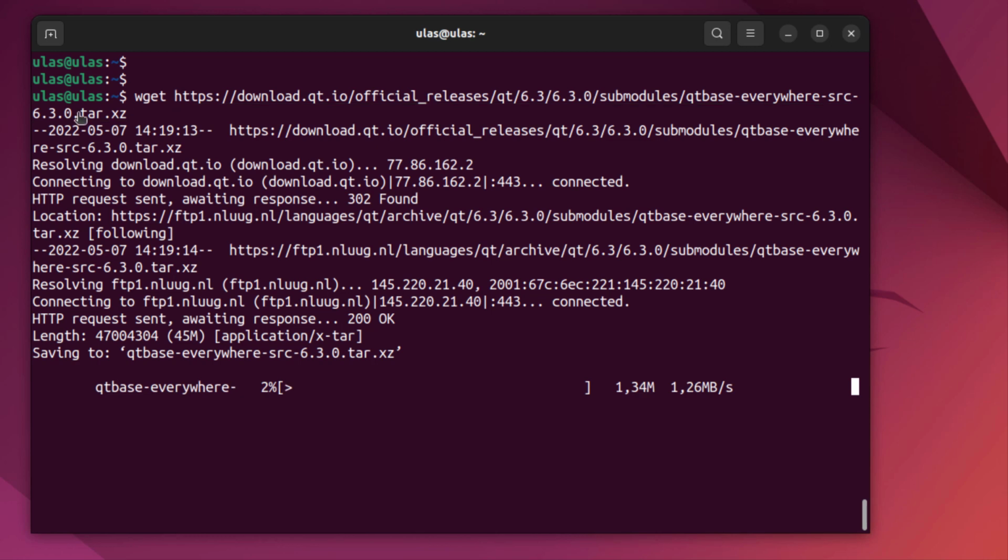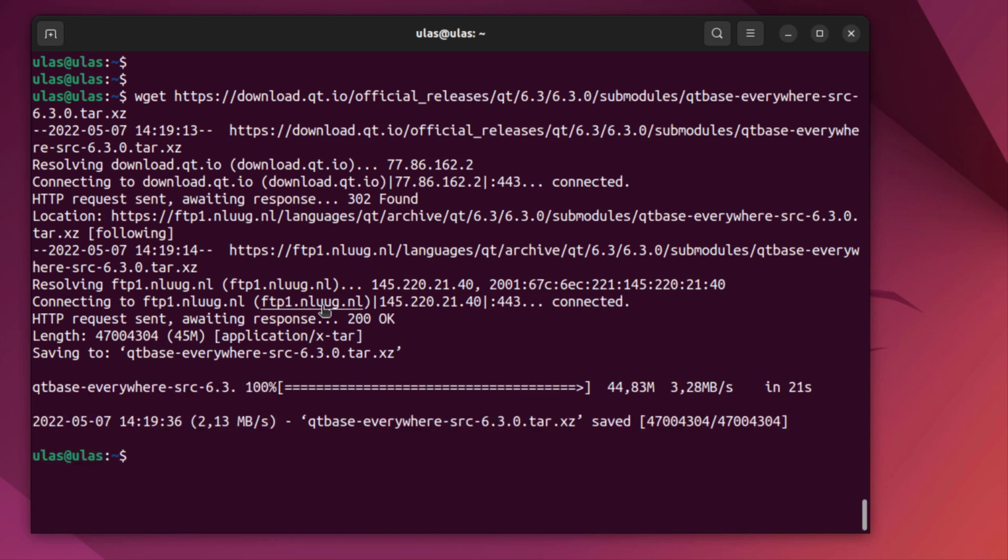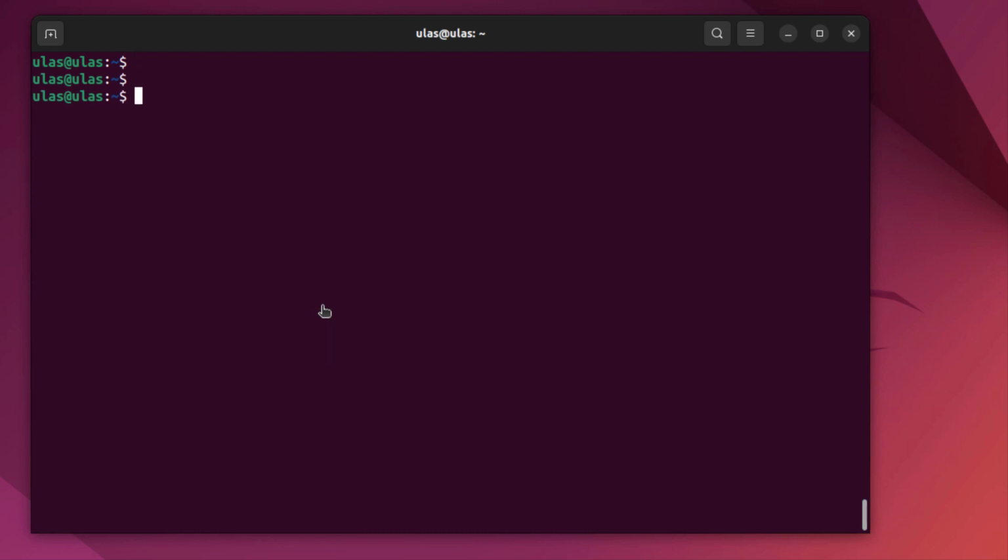Qt base source 6.3.0 tar xz, whatever. Then we will extract this in the directory for the Qt6 host. So now we will build the Qt, as I told you, we will build the Qt6 for the host first before the cross compilation. Let me clear the screen again.